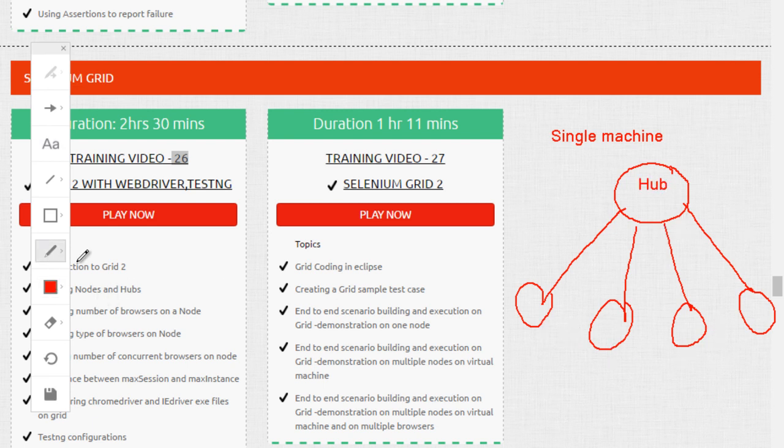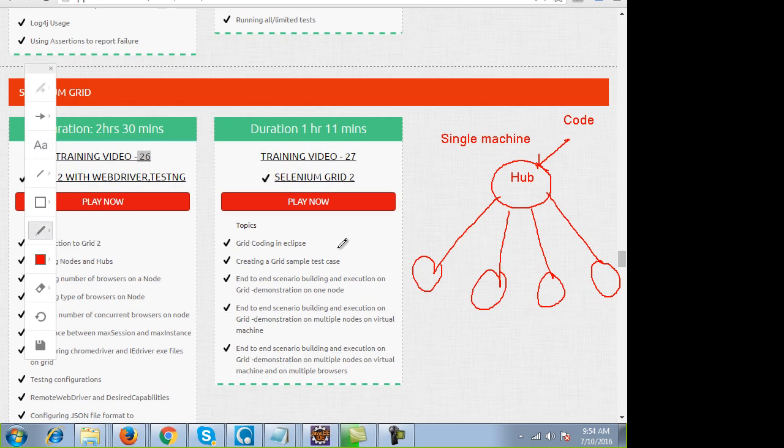Okay, what happens is that we keep the code in the hub. Only the hub consists of the code. The code is TestNG code. TestNG code sends all the test cases parallelly to the hub. Okay, this is TestNG, the blue lines. TestNG will invoke all the test cases parallelly and all the test cases will hit the hub in GRID.